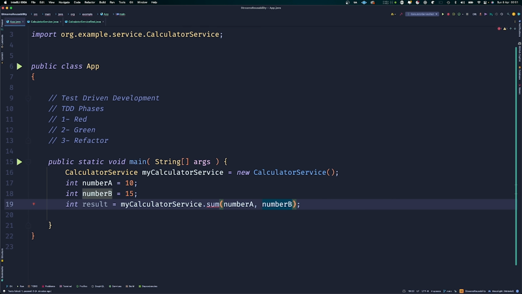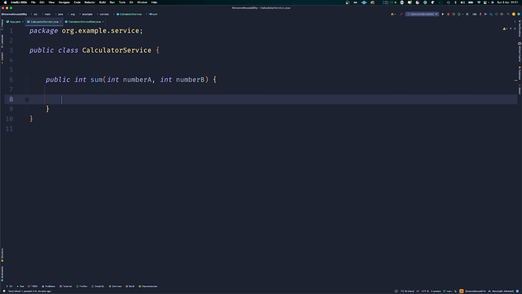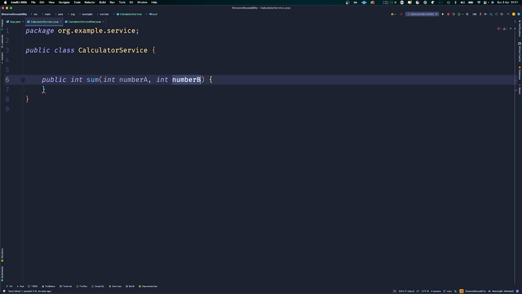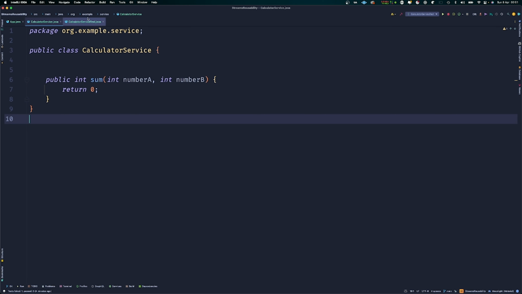So this function does not exist yet. So I'm just going to ask my IDE to create that. And so far, what I'm going to do is make it return 0, right? Perfect. So now, of course, that is not a correct implementation, but that's fine so far. We haven't arrived at the red phase just yet. We are just creating the signatures.